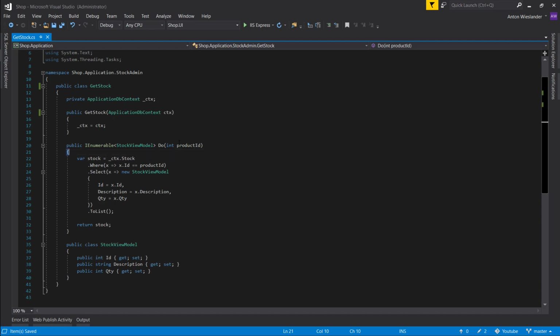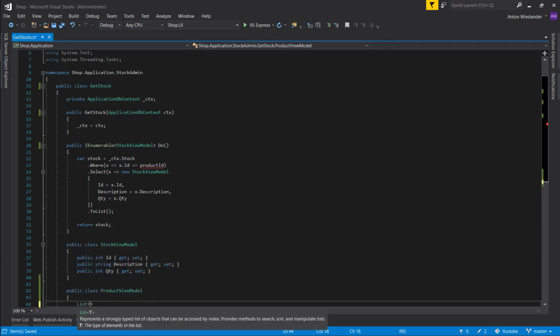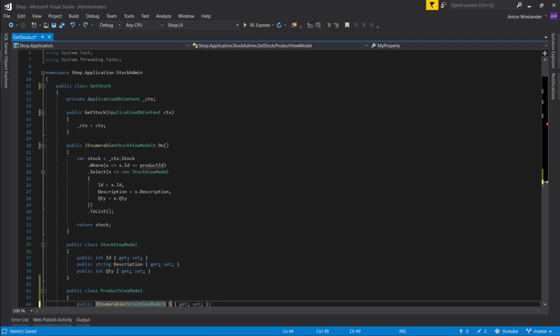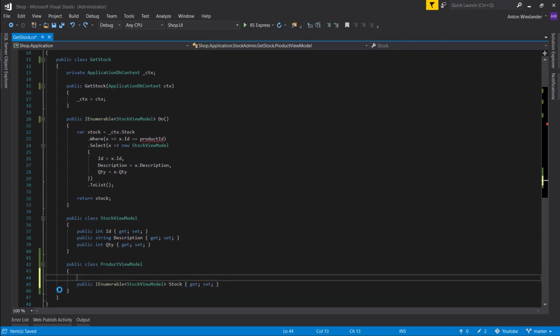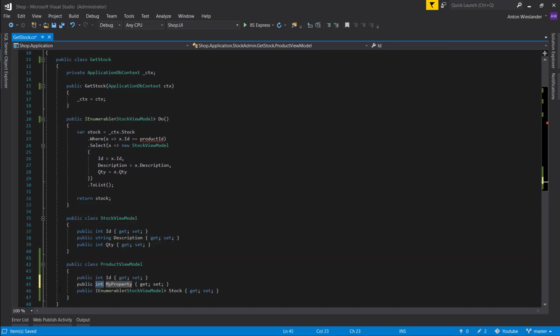So first of all, we want to remove the product ID because we are just going to get a list of products. And second of all, let's create a public class and call it product view model. This model is going to contain our enumerable stock view model and stock. Let's go down a little bit. And then we want to give it an ID and we want to see the description of what type of product it is.